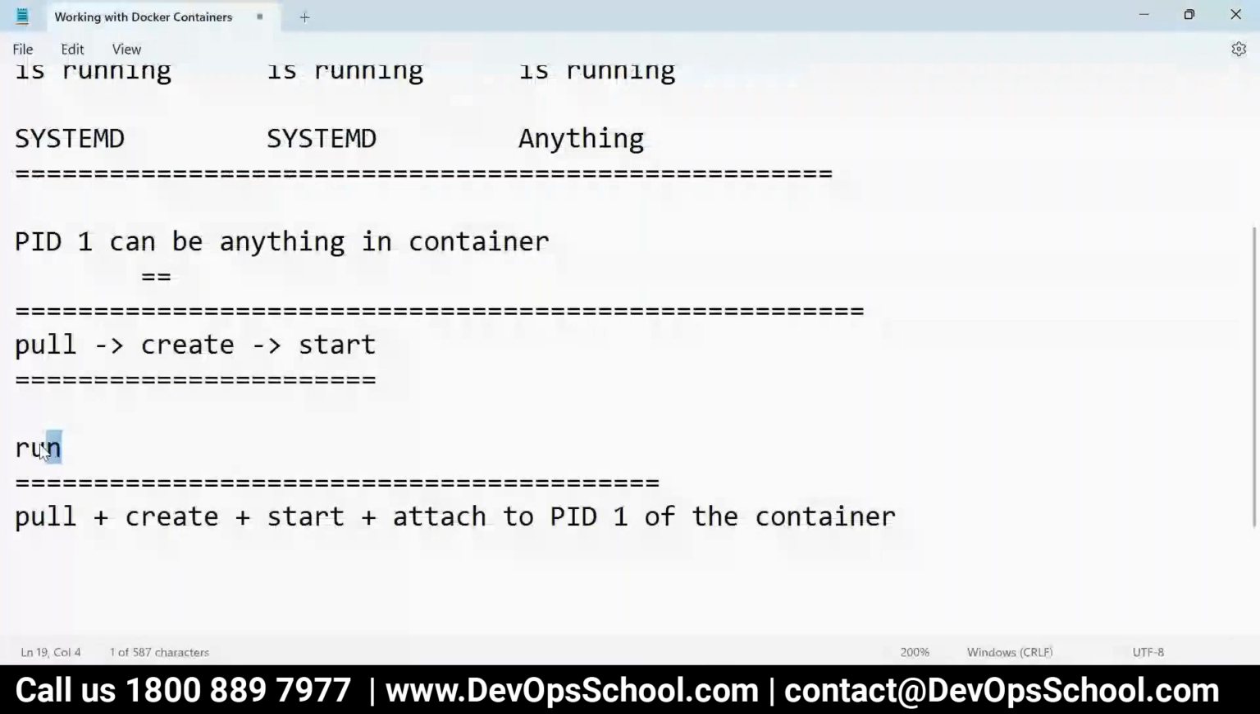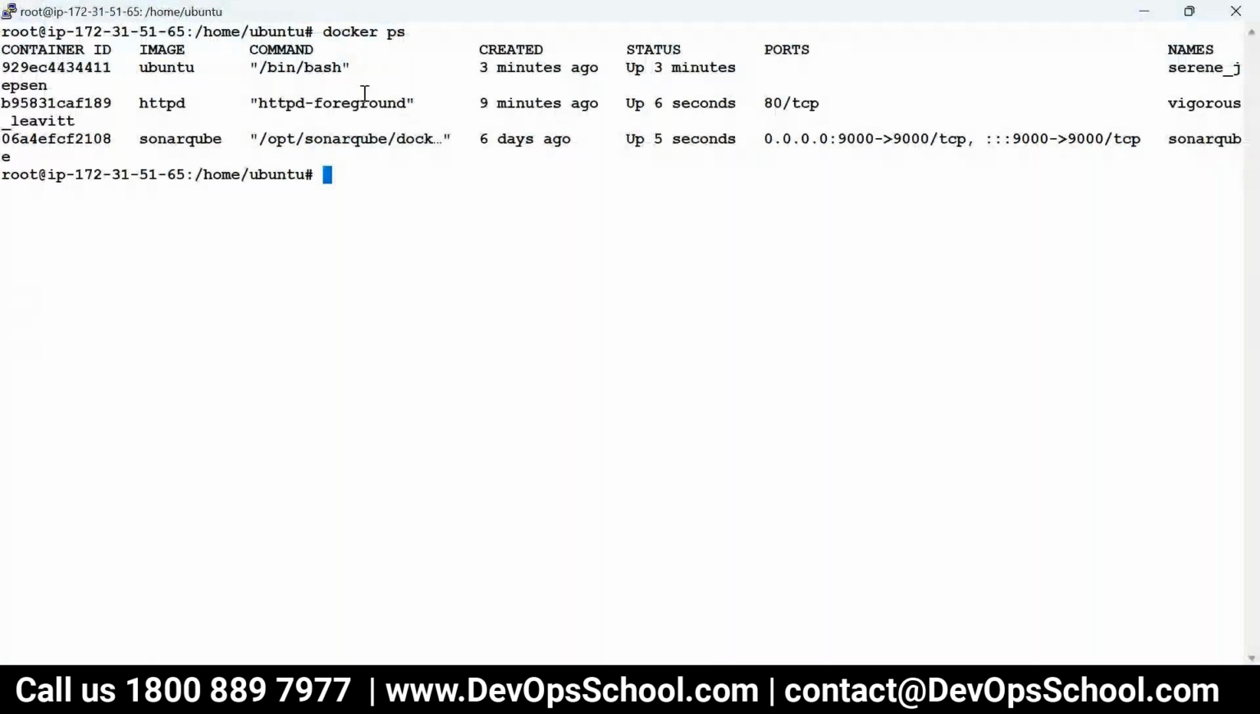So if you run, it will not only create a new container always, but also attach to PID 1. For example, attach to the bin bash or the HTTPD foreground or OPT. Okay, how will it happen? Let me show you. So docker run HTTPD.